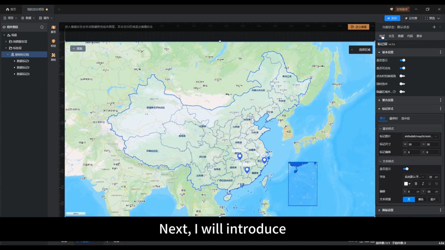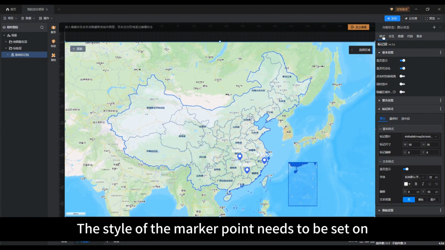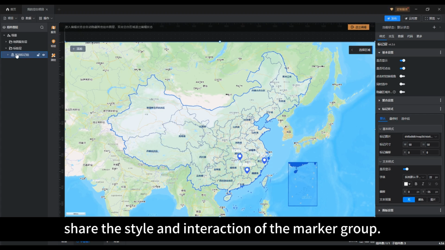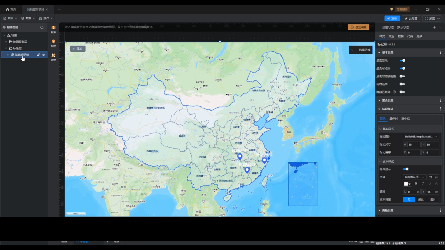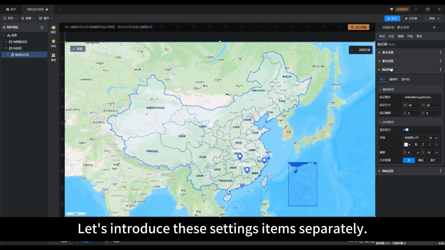Next, I will introduce the style settings of the marker points. The style of the marker point needs to be set uniformly on the marker group. All the markers under the marker group share the style and interaction of the marker group. Let's introduce these setting items separately.